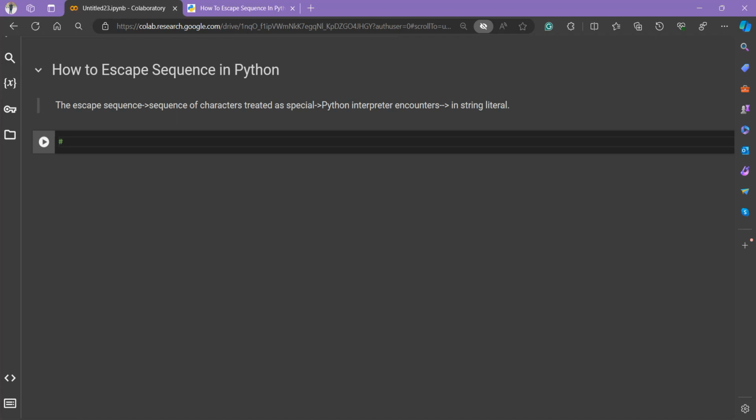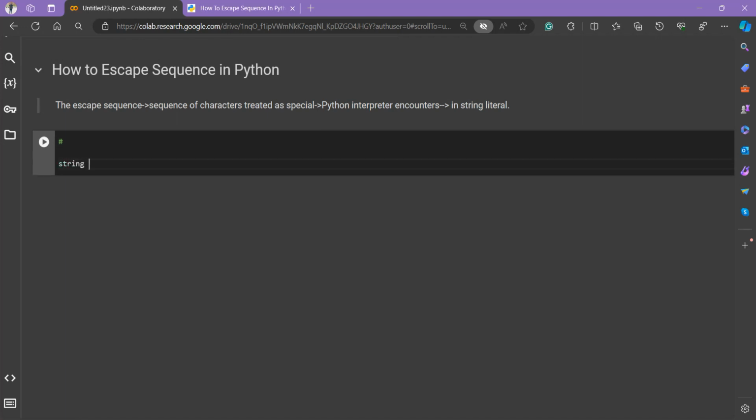Suppose that you want to insert a single quote within a string. For example, let's say you have a string like this: I wake up at 2 o'clock, like this. This is the string. You can see here this is the double quote string. Let's remove this, I don't want to use the double quote. I want to use the single quote here.